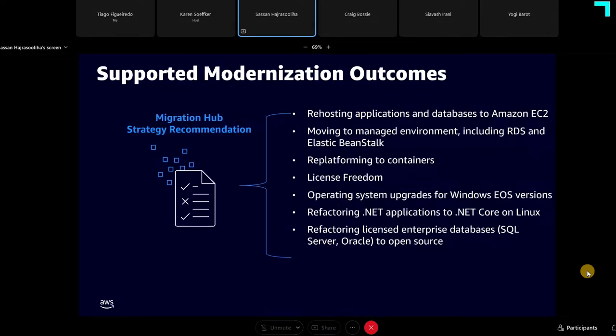So as you see, the recommendation could be to rehost it on an EC2 instance, move it to Elastic Beanstalk, refactor it to containers. If you have some programs that you can leverage to free yourself from those licensing restrictions the third-party vendors will put on you, it can actually give you recommendations around that, refactoring. All those recommendations are part of what the strategy migration does for you.